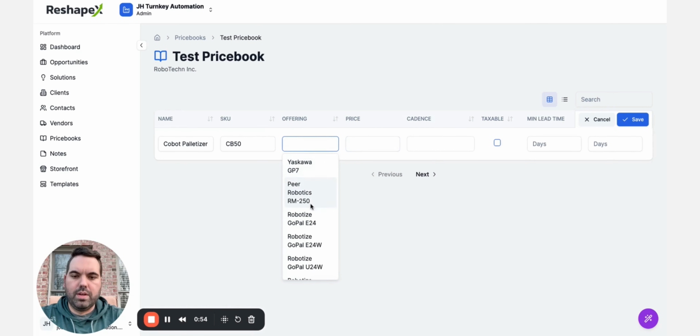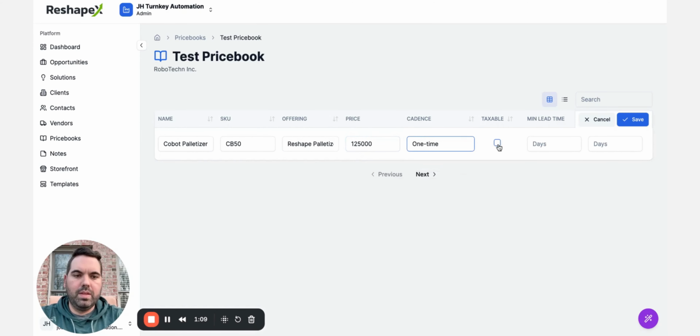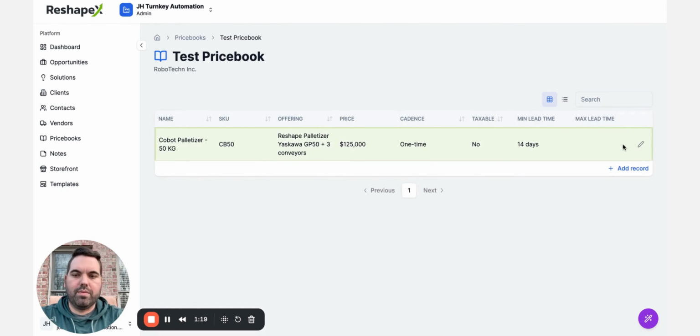We'll call this one, and we'll do 125,000, cadence of one time. Is it taxable? Yes or no? And then we could put lead time in as 14 days. The minimum lead time, and then we'll hit save.